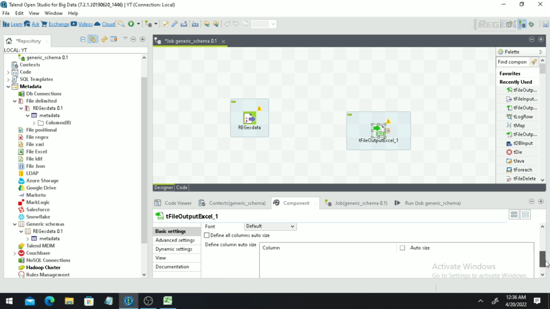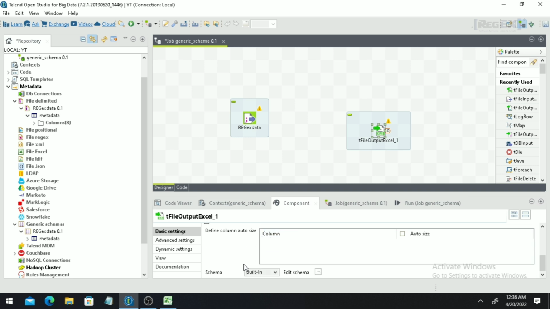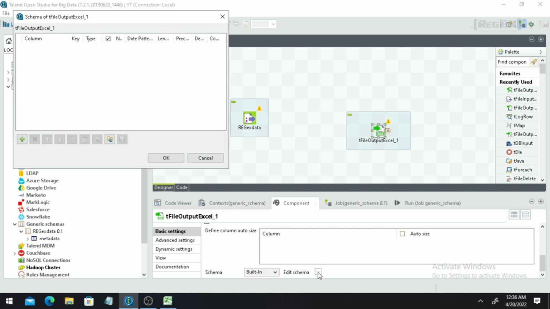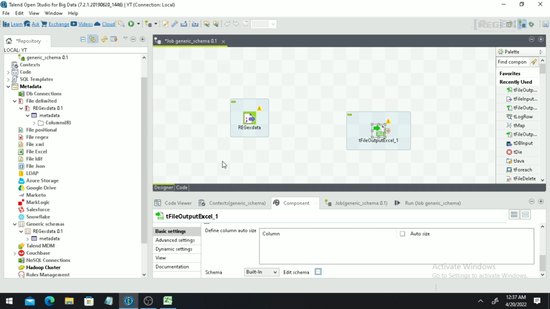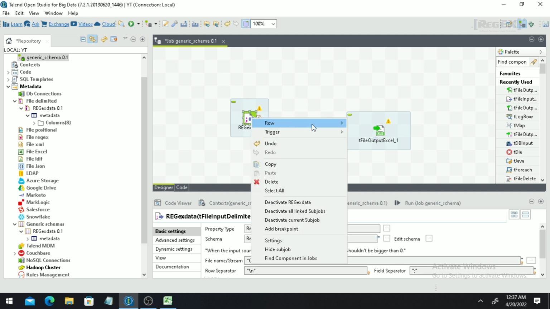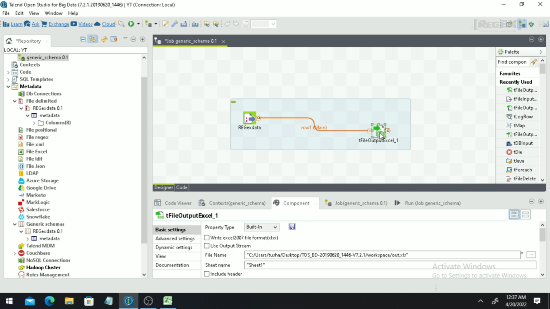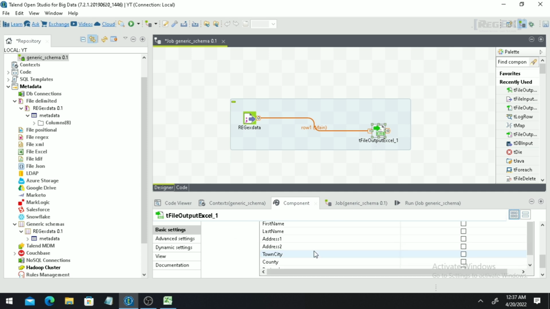What are the different column types you have, and if you click on edit schema you don't have any value. Fine, so what you have to do at this point of time, if you just try to make a connection, you see the same schema will be created here. In the tFileOutputExcel, whenever you have made the connection, you got the same schema.